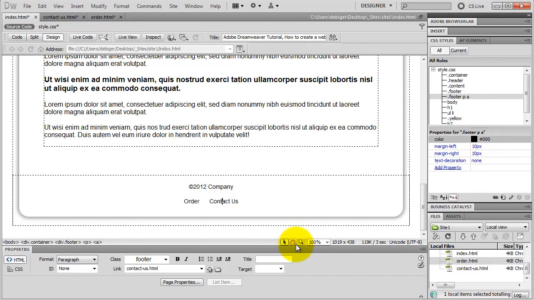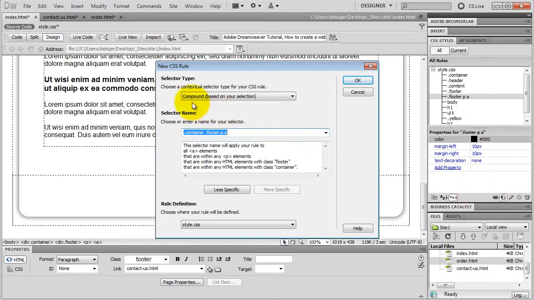But if somebody hovers over my link, I want it to be underlined so people know that it's a link. I still have my cursor in it. I click on new CSS rule, and I need a compound selector because again I only want to style those links that are inside of my footer. I just delete my container class because it doesn't make any difference. Everything is inside of my container div tag, and I want to style my hover links, so I need a colon, and I type in hover.